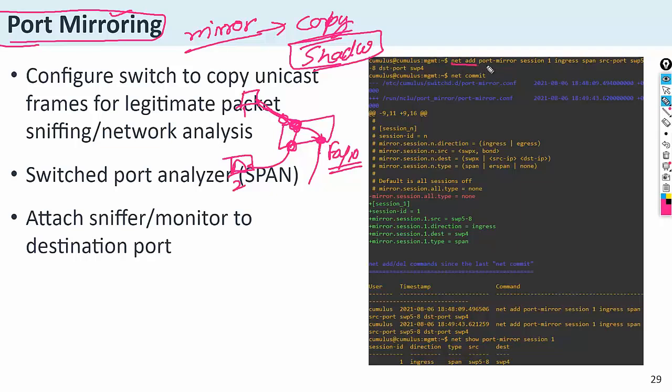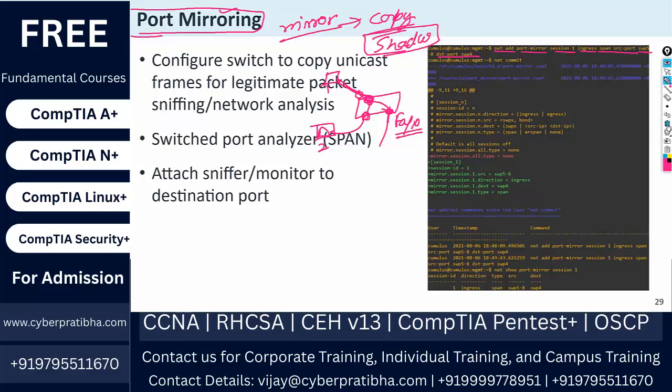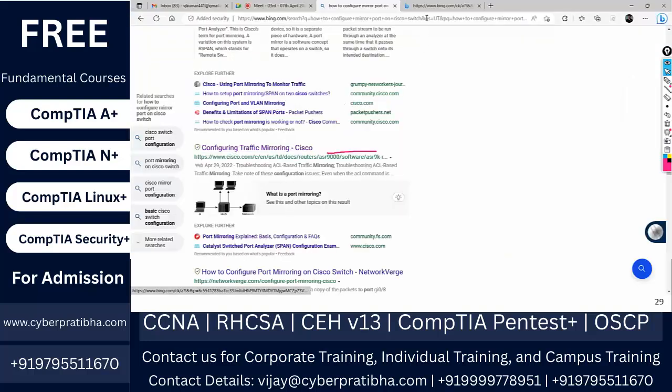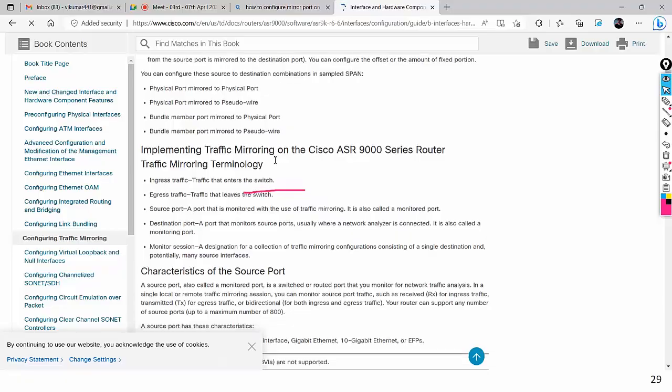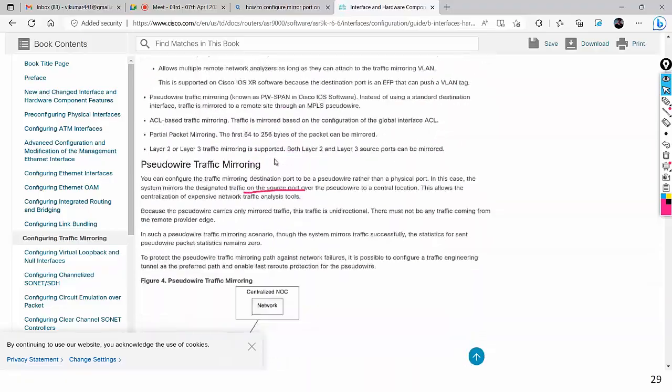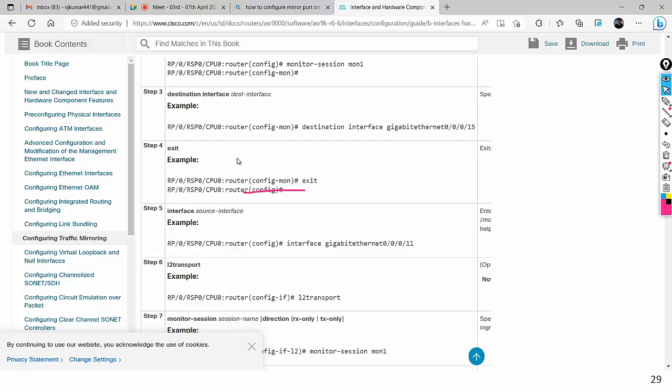Example: net add port-mirror session 1 egress span, source port name, then the destination port. Here is the destination port name. This command is used for creating the mirror port. Okay, this is the official website of Cisco, where you will get complete information with the commands and also the explanation of what a mirror port is and how it works.